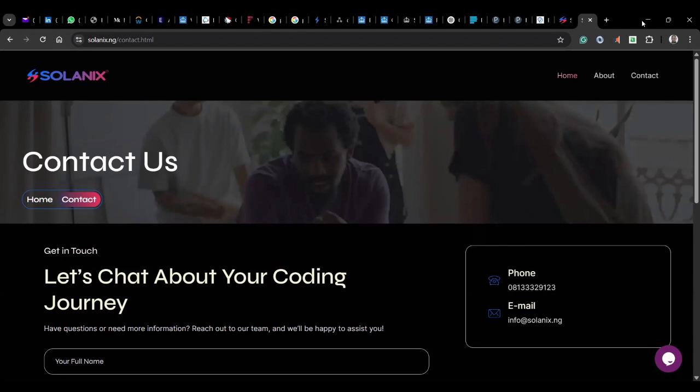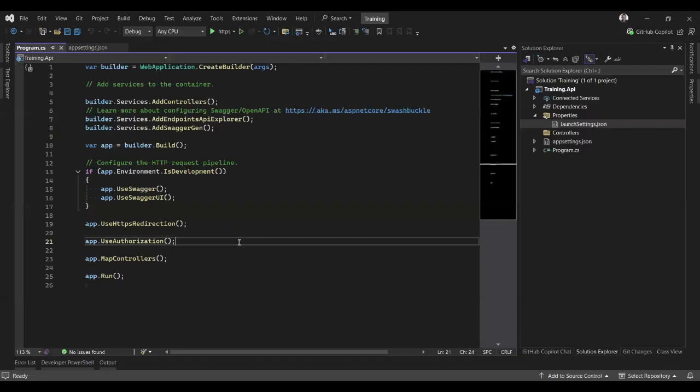Is my screen sharing paused? Can you guys see my screen? Okay, I think I'm back now.